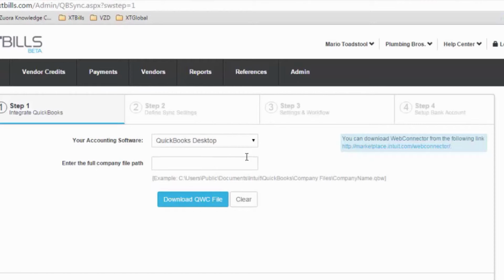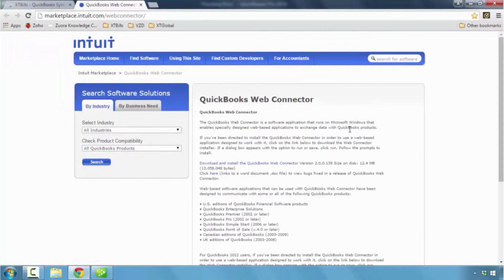Next, click the link to download the QuickBooks Web Connector. You'll be directed to the Intuit download page. From there, you'll see a link about halfway down the screen. Follow the on-screen download prompts to get Web Connector downloaded. Once download is finished, return to the QuickBooks page that you have minimized.